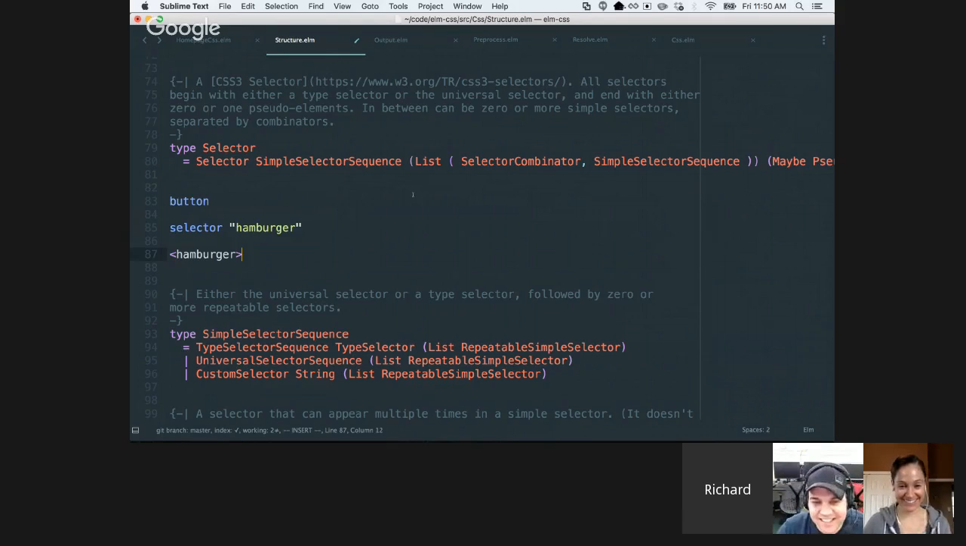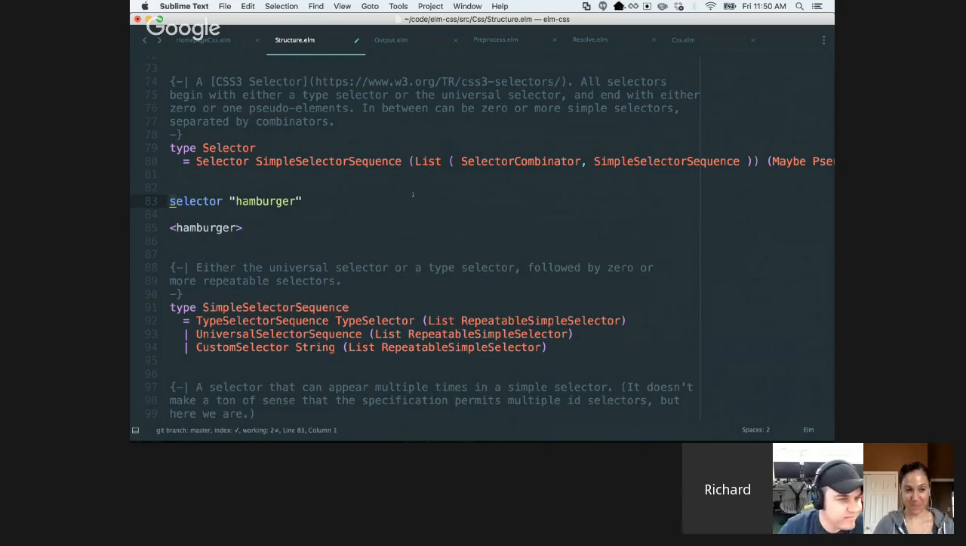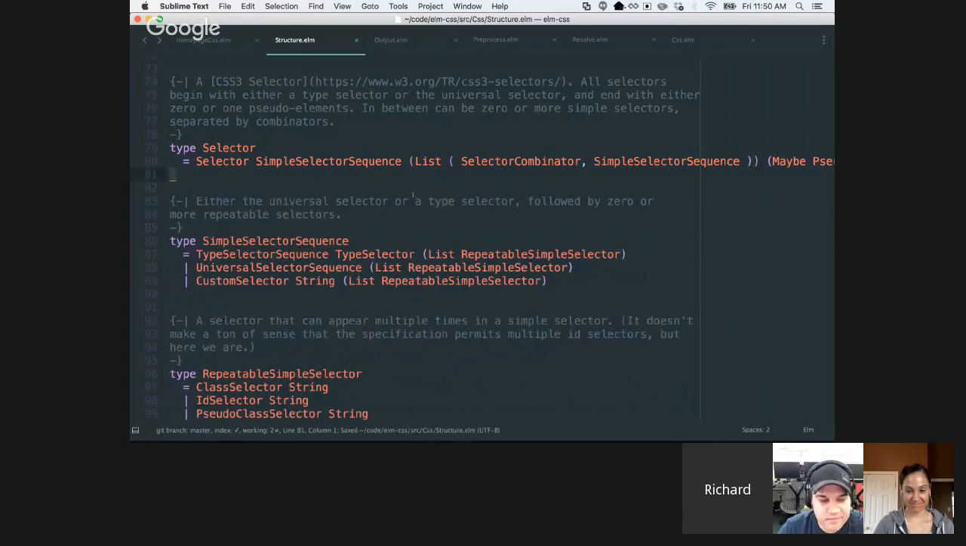We can edit this, right? Okay. It's not live or anything. So this is our hamburger menu, and I want to style the hamburger menu. Here's how I will do it. Okay.